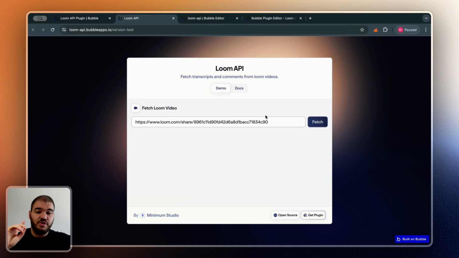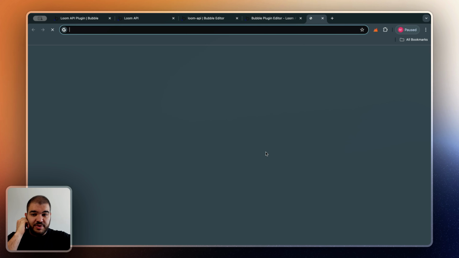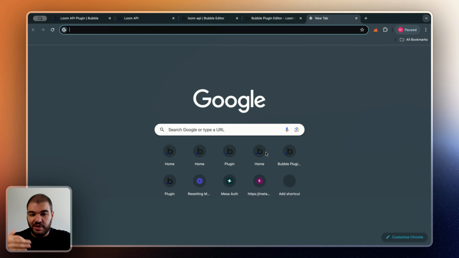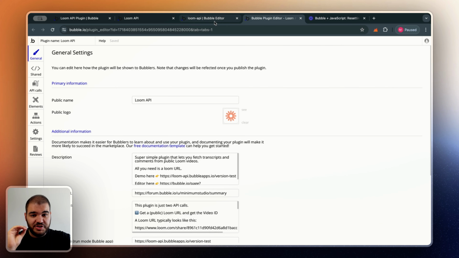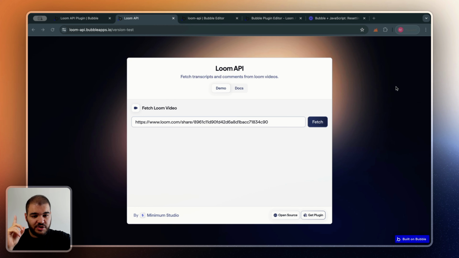Let's see. First of all, we're just going to quickly copy paste this Loom link to see what it points to. And we can see that it points to a public Loom that I recorded to talk about something else. And it's a really good demo because it contains a few comments. So we should be getting some comments back after running the fetch action. So let's go back to the demo to actually do that.